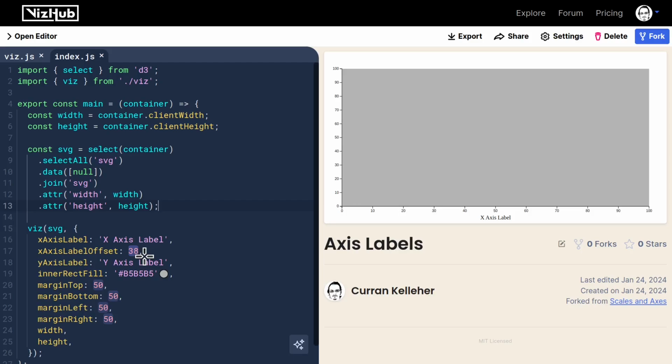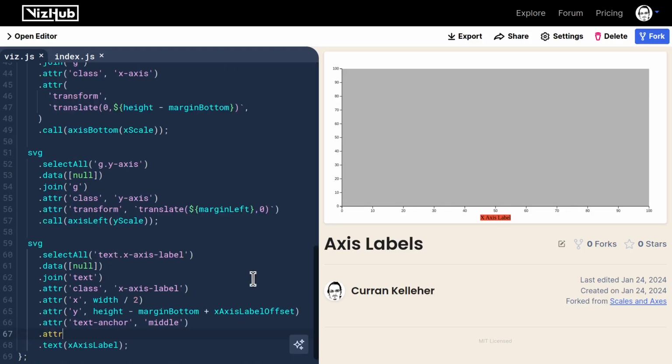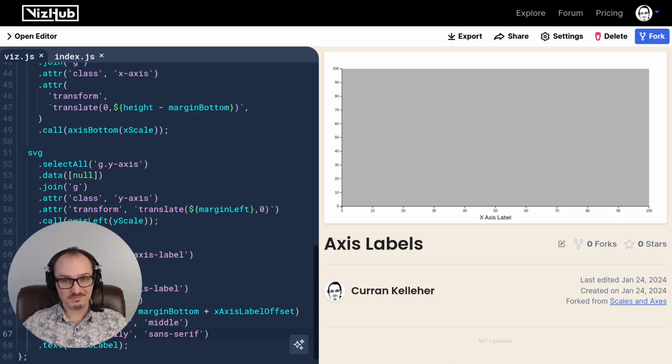All right, I don't really like that font. This is the default serif font. So let me set the font family to be sans serif. And that looks a little different, a little nicer. Okay, that's how you make an x-axis label. Now let's do the same thing for the y-axis. This will be a little tricky because we're going to have to rotate it. At least that's how I like to make these.